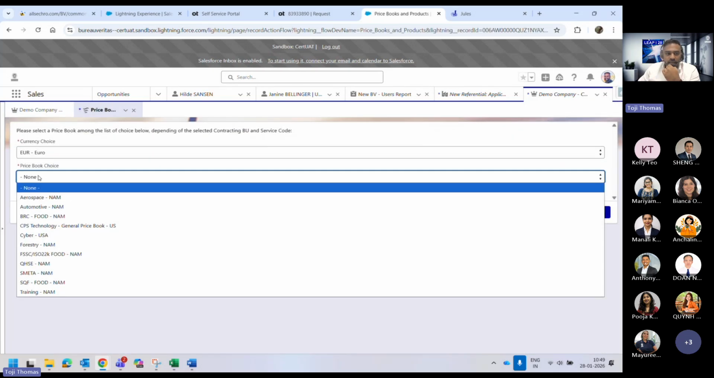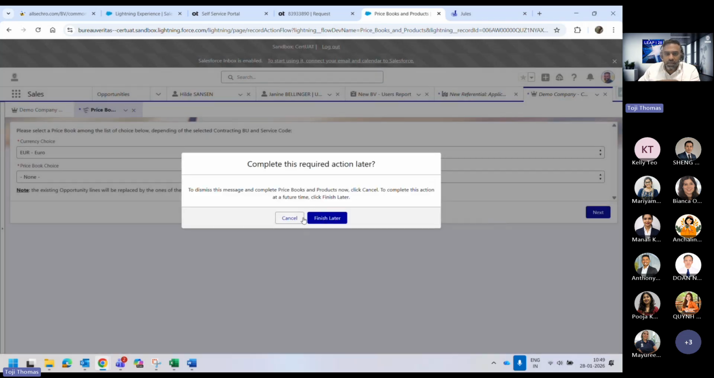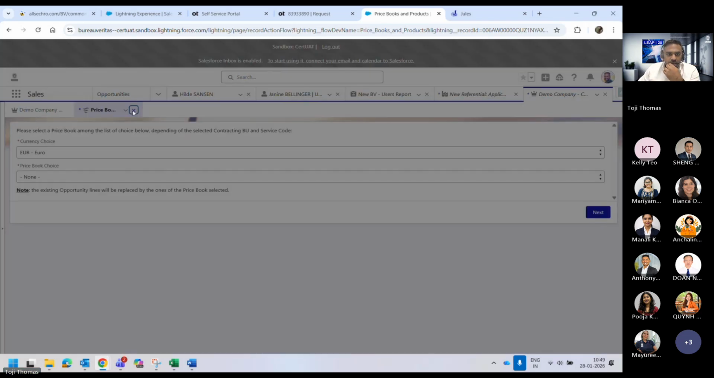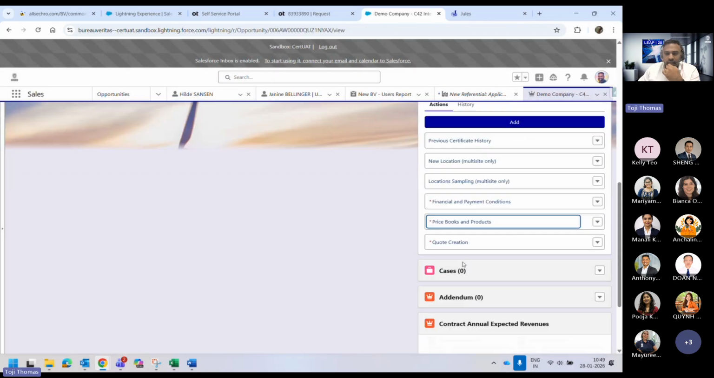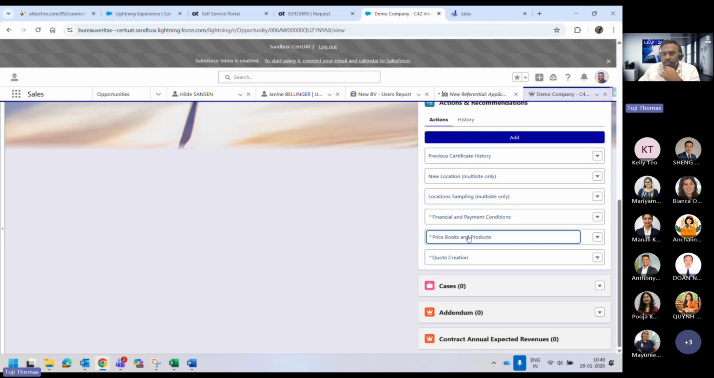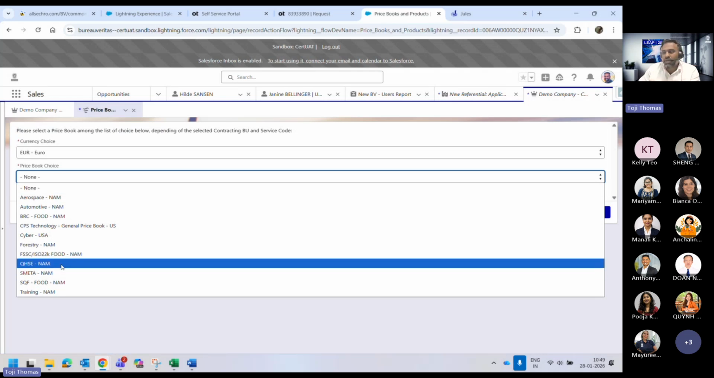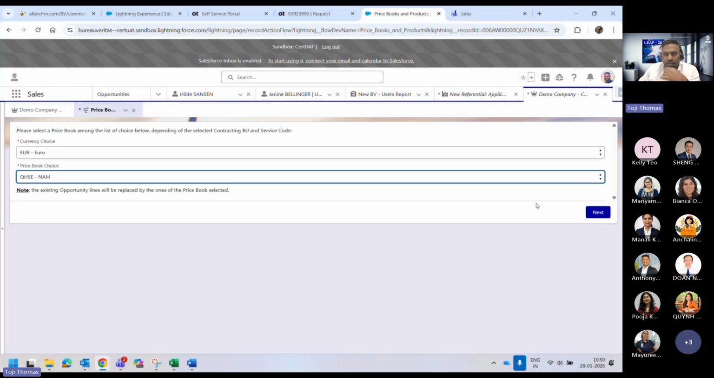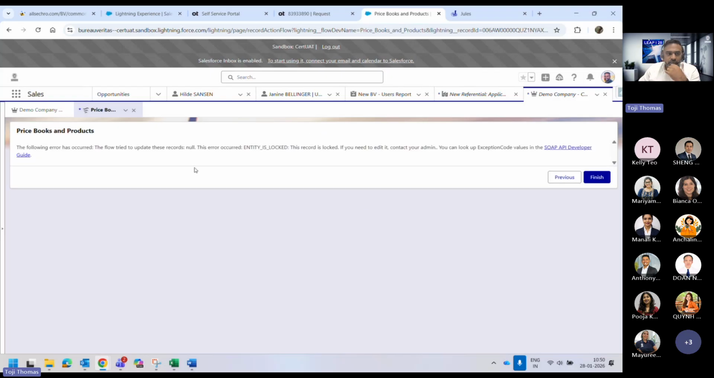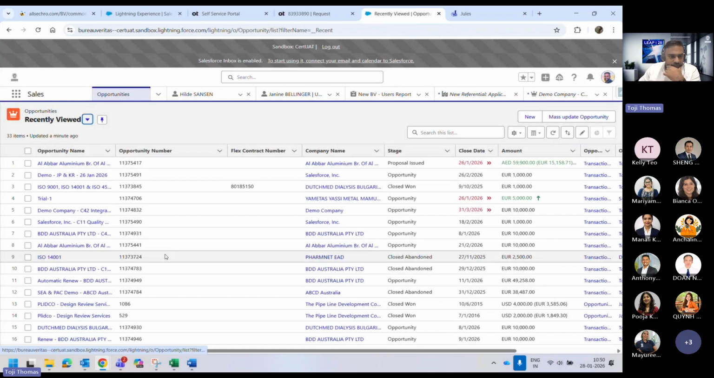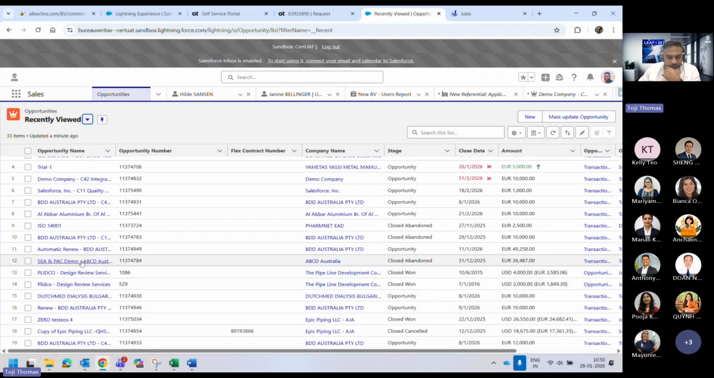Okay, so this is the basic old process, selecting a price book under the action recommendation, price book and product. You can select, this is what I created for the NAM region, that's why I'm showing it. But in your case, you can add that. Okay, this one is also locked. All are locked.